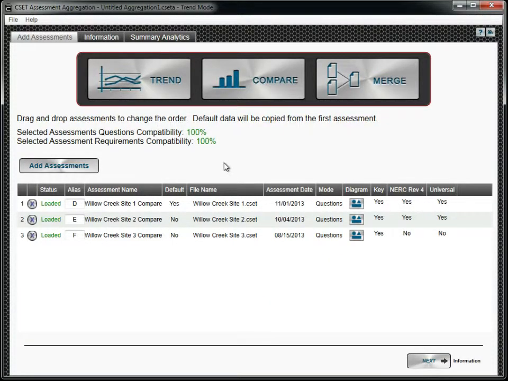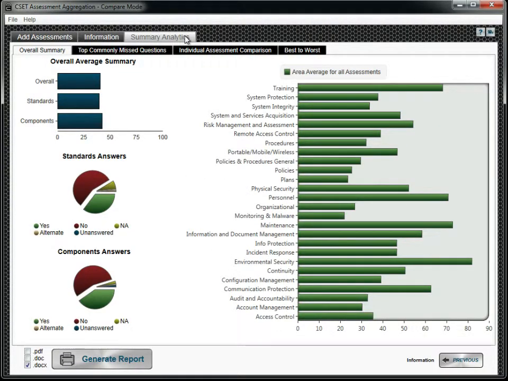We will now turn our attention to the Compare function. It is useful if your site consists of several smaller facilities, each with their own completed assessments. Compare allows you to see the differences and similarities between them and to evaluate the site as a whole. The first screen is the overall summary. It presents the analysis results as a roll-up of the separate facility assessments. The bar and pie chart show compliance broken out by components and standards. The chart on the right shows overall compliance broken out by security area.